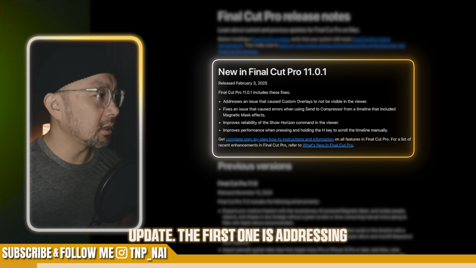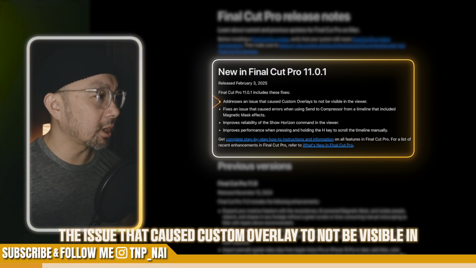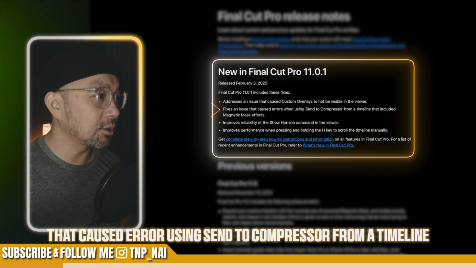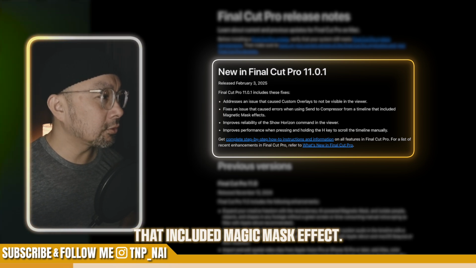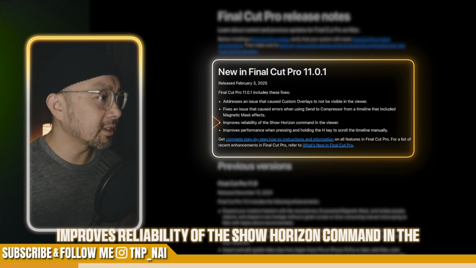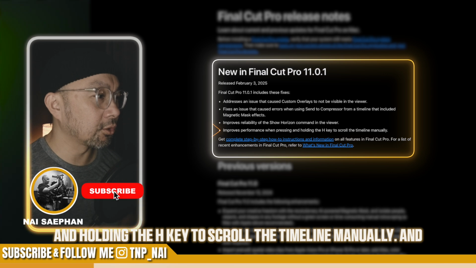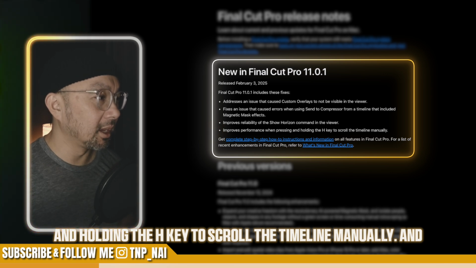The first one is addressing the issue that caused custom overlay to not be visible in the viewer. 2, fixes an issue that caused error using send to compressor from a timeline that included magic mask effect. Improves reliability of the show horizon command in the viewer. Improves performance when pressing and holding the H key to scroll the timeline manually.